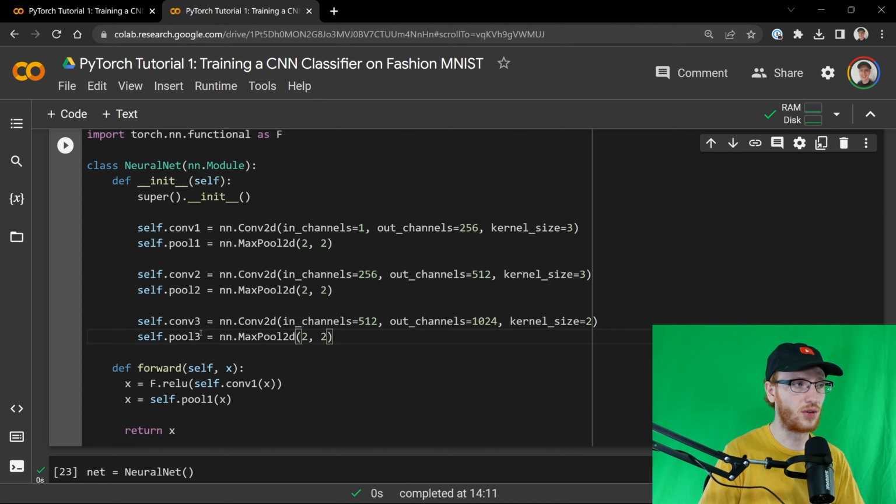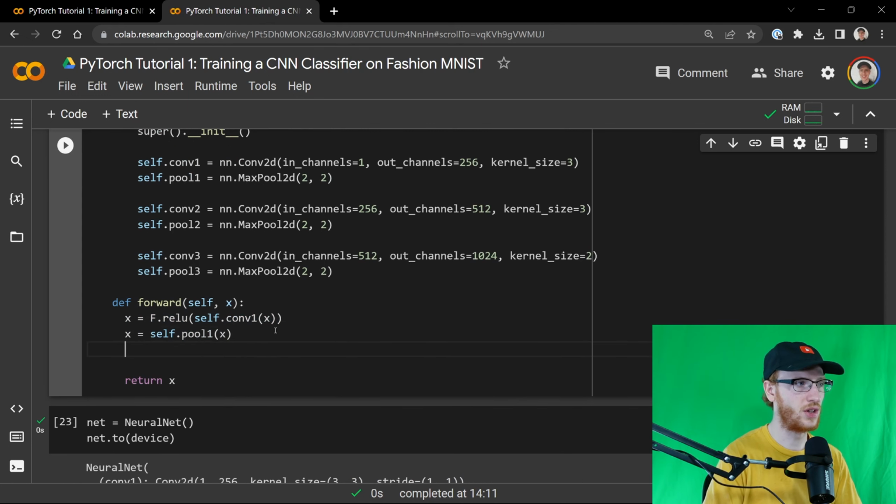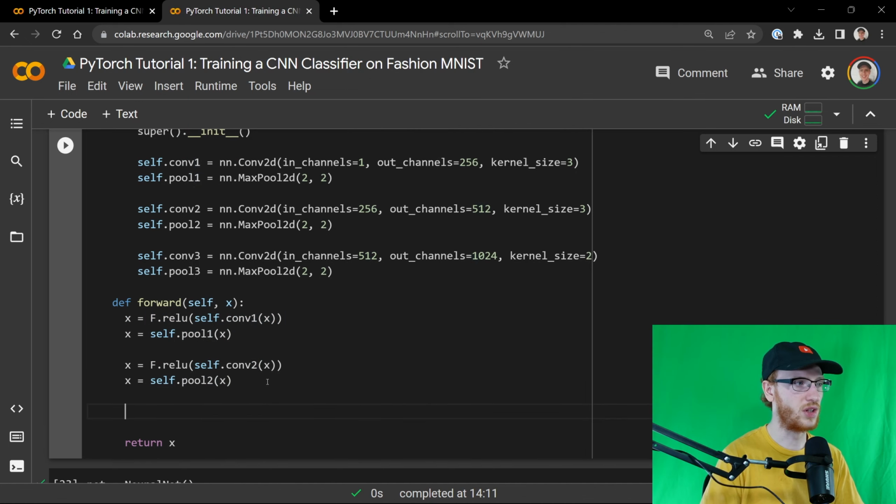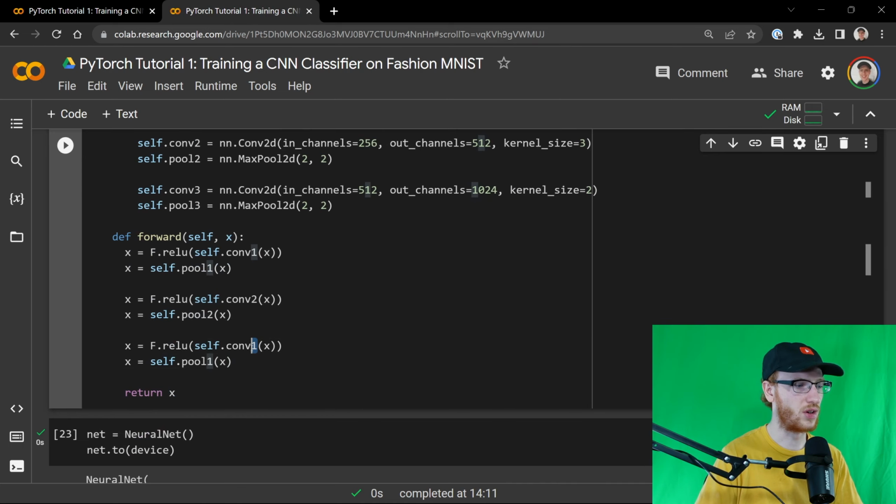So convolution 3 and pool 3: in channels is now 512. Out channels, I'm going to make another bigger power of 2, and a smaller kernel size because the 2-dimensional size is getting pretty small here. And another max pool 2 by 2, the image is going to be really small. If we adjust this over here, we can do this just 2 more times. We get x is the ReLU of conv2 of x and then pool2 of x. We'll do that once more, the ReLU of conv3 of x and pool3 of x.